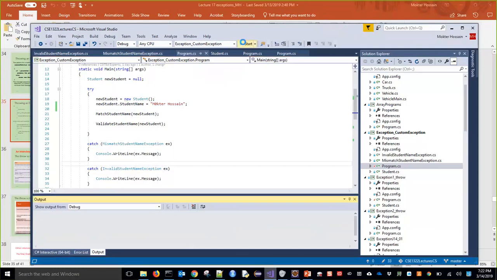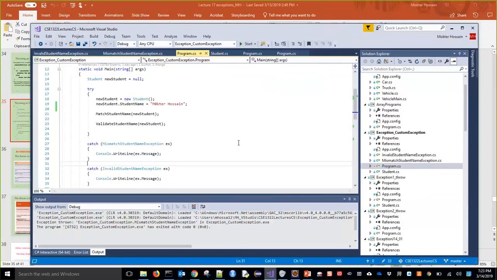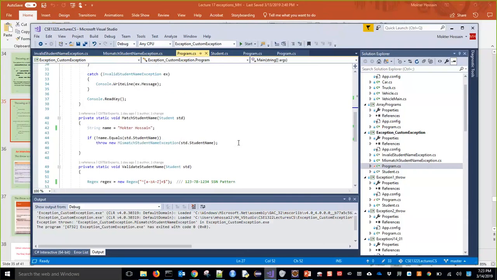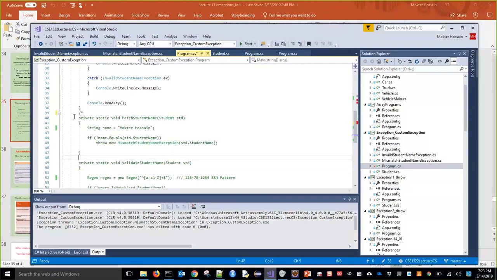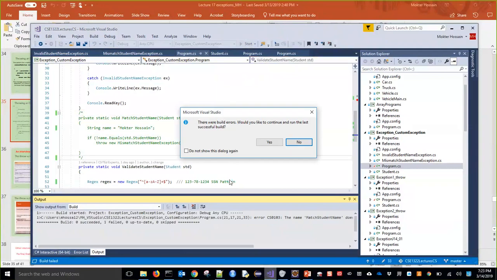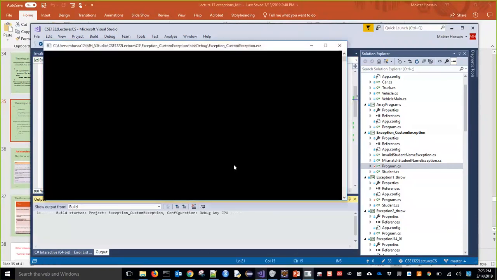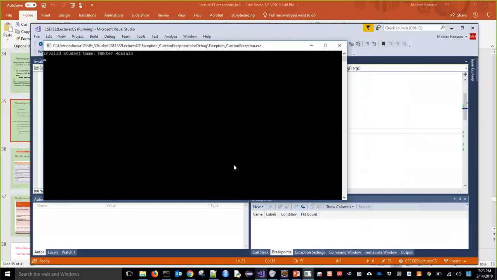Let me run it last time. I'm not sure why I got a 1. I'm expecting that I should get both. If I do not do this, what is the command of group comment out in C#? I'm sorry, it's getting an error message. Then I don't need this. Okay, now I got invalid student name.